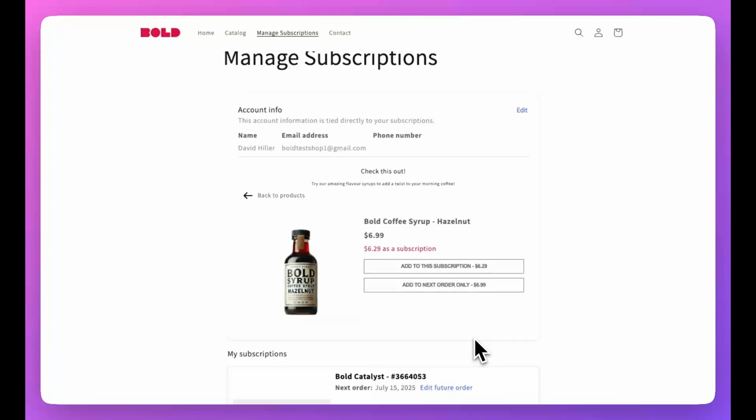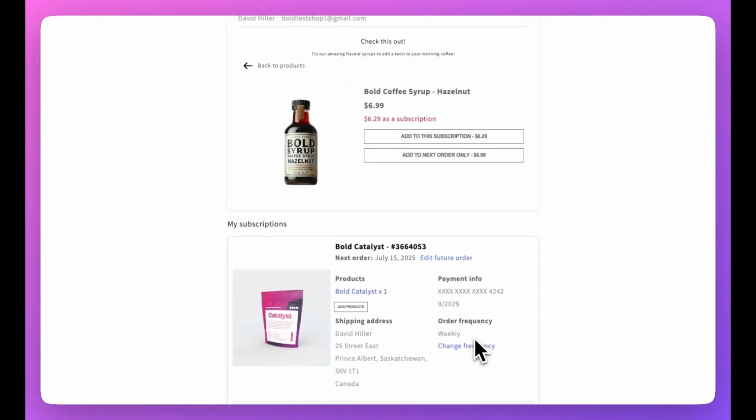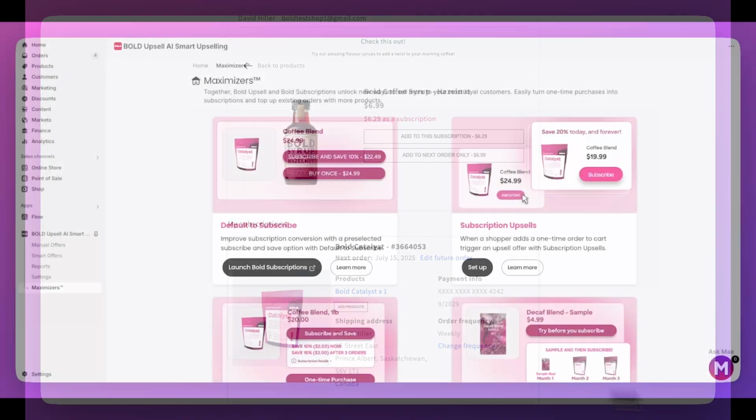If you haven't already made your trigger product available for subscription, you can visit our Help Center for step-by-step directions on how to create a standard subscription group. With that being said, let's create our offer.